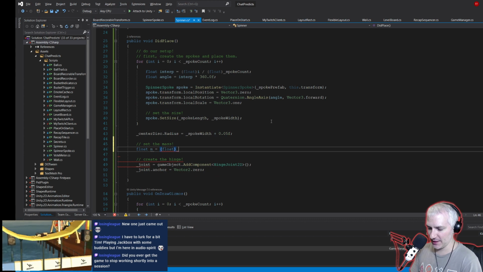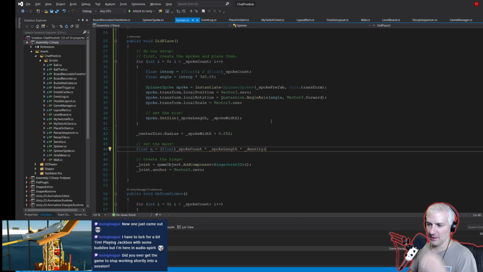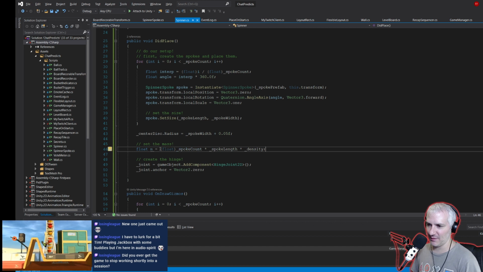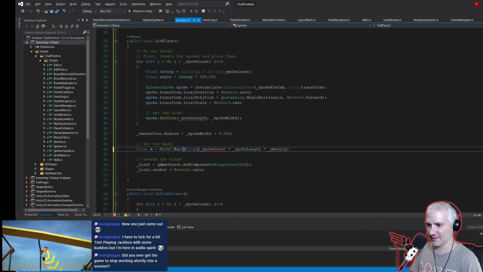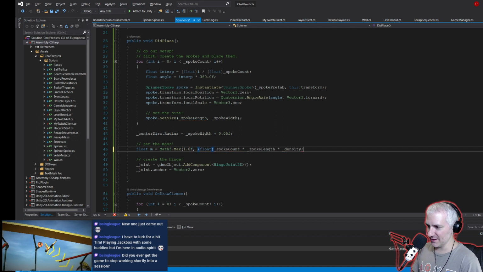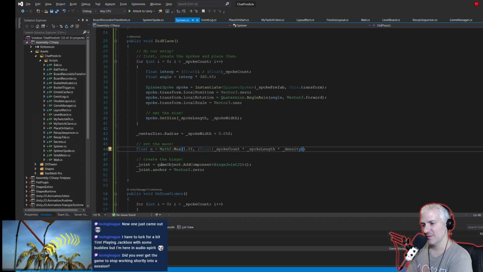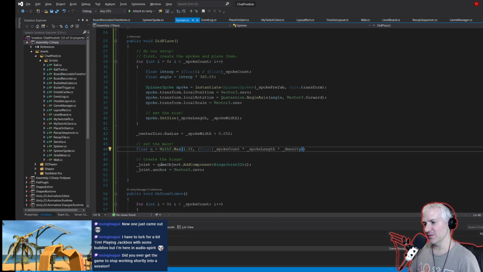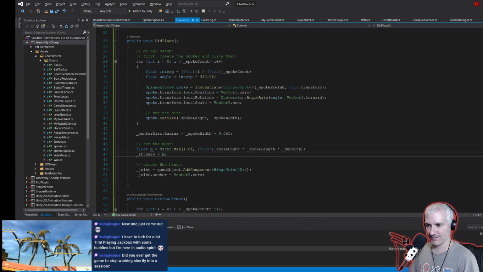This is going to be spoke count times spoke length times density. Yeah, now in theory, this should be fine. Well, we could do a thing here where we say Math.Max of 1.0f and then this. So if for some reason it's trying to set a really low mass because we made a tiny little thing, it will not allow it to be less than 1, which I think is a good idea. And then we can say rb.mass equals m. Okay.